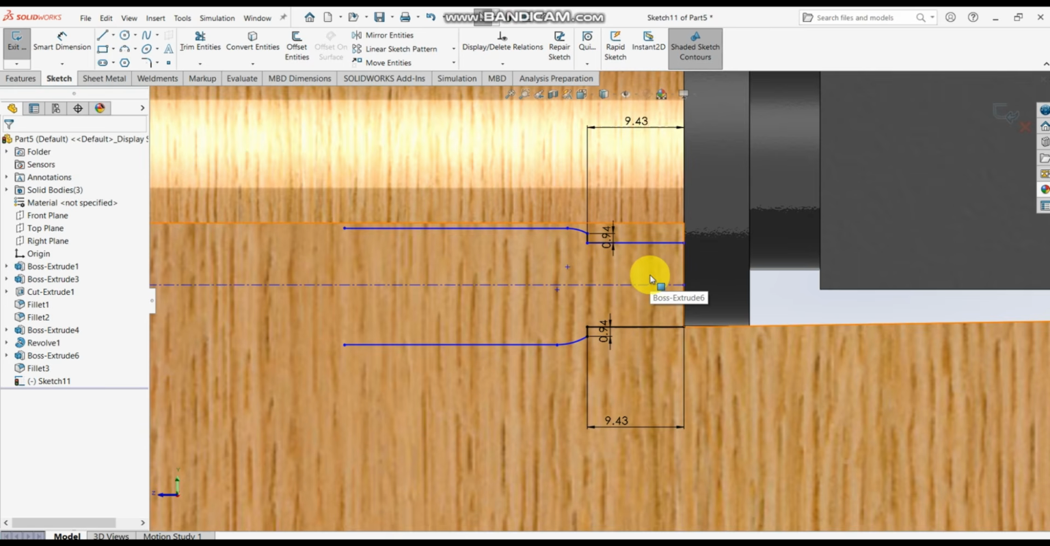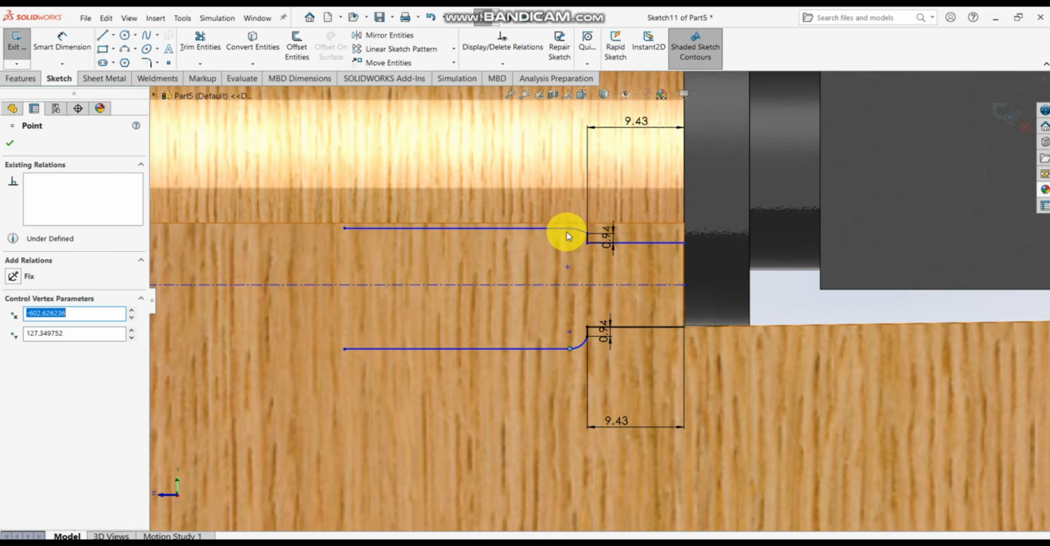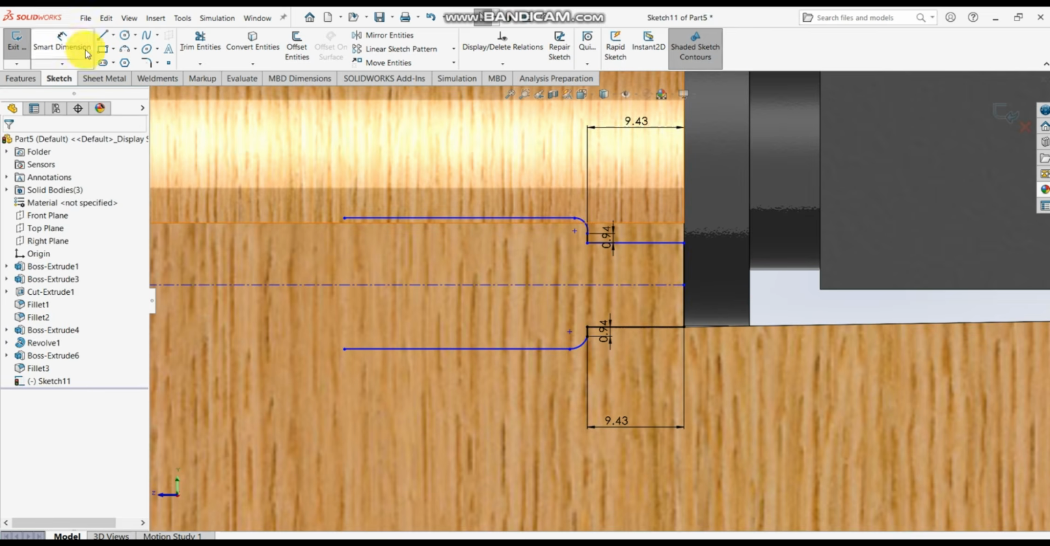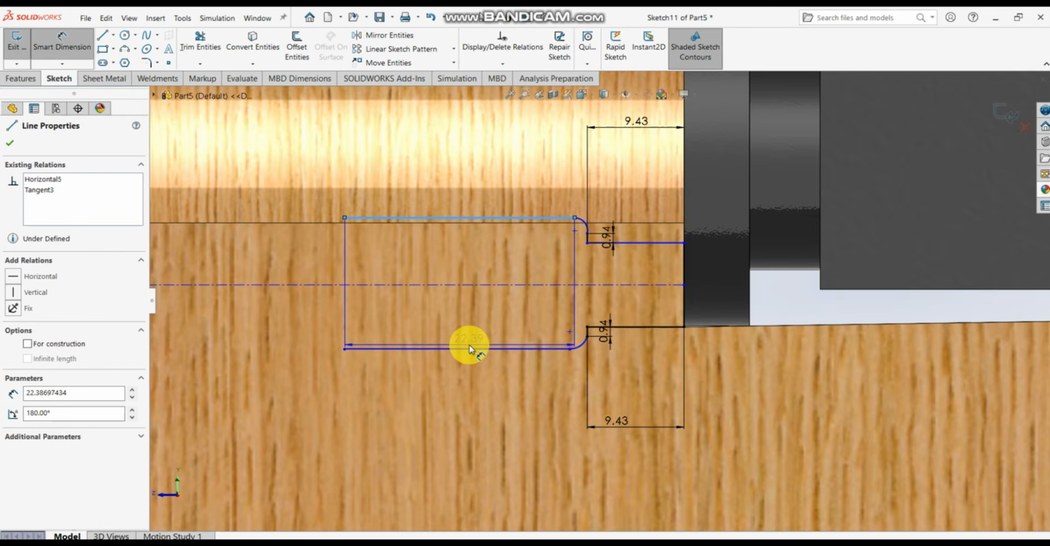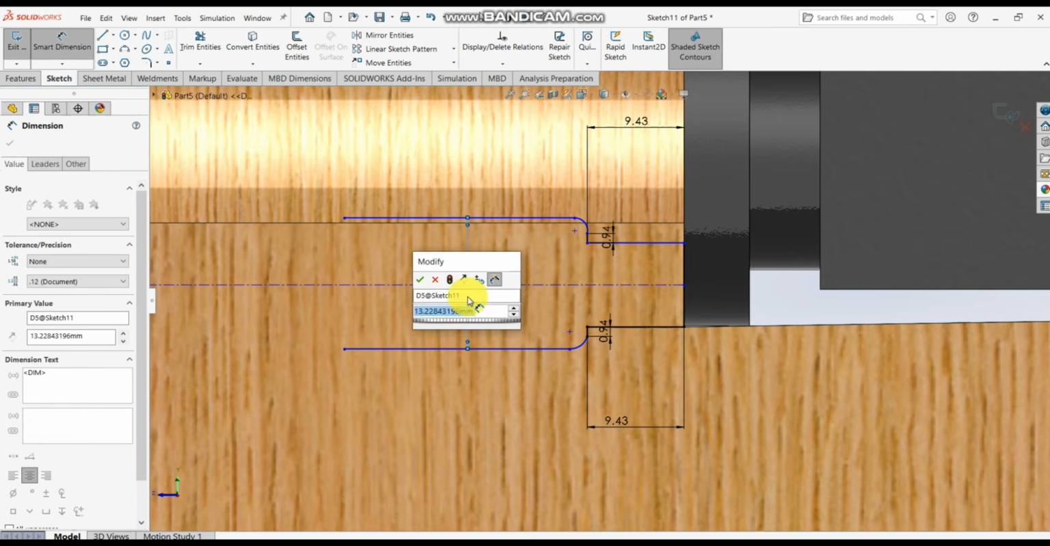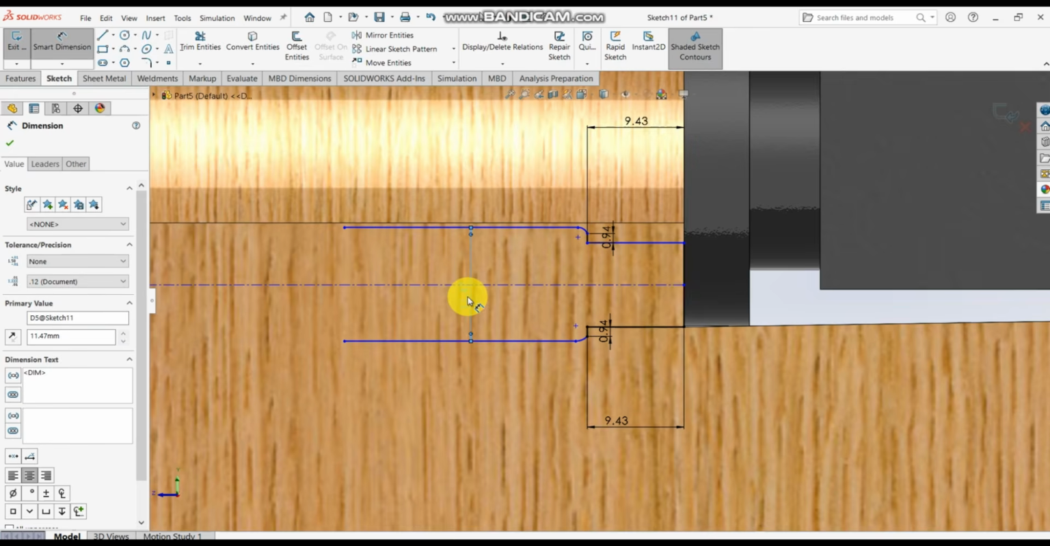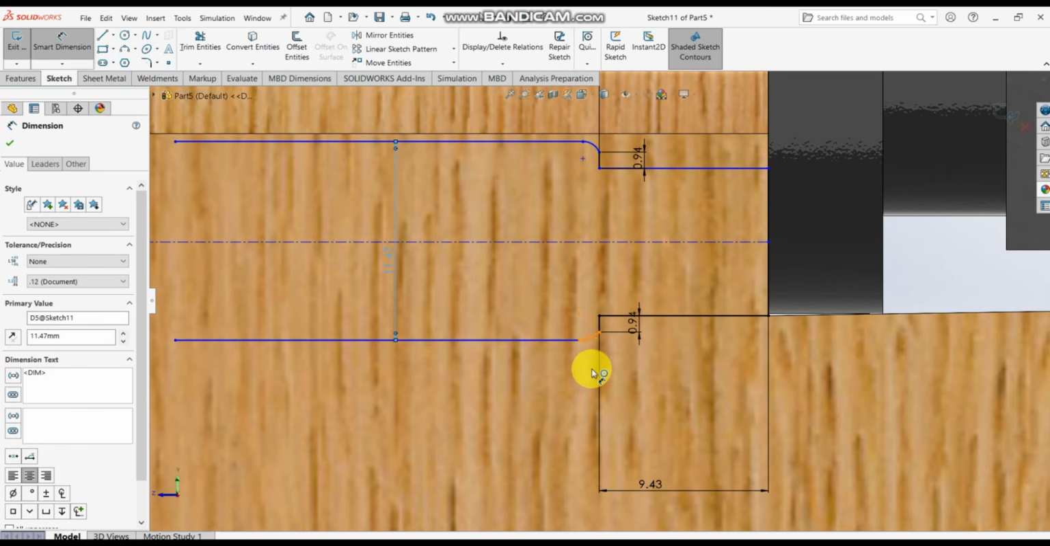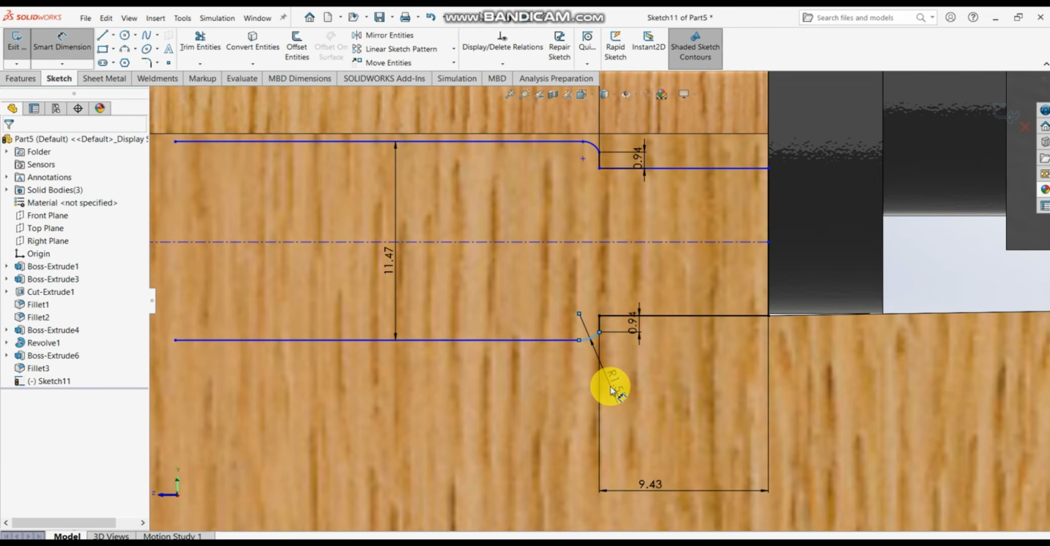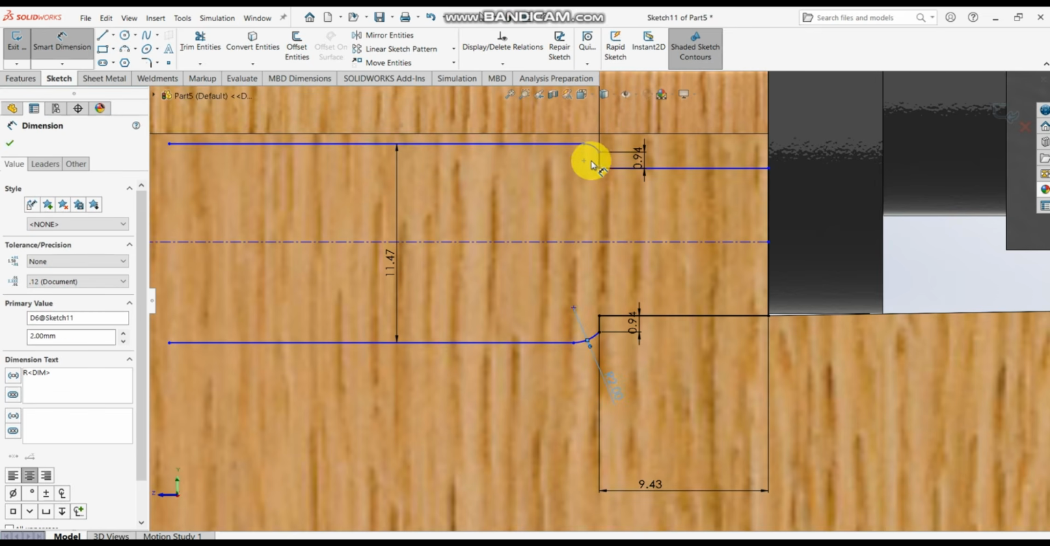Then mind you, I'll drag this a little, and also drag this a little, so I can get what I want. Then, also, I'll come to smart dimension, click here, and click here. I want a distance of 11.47. Then after doing that, I'll come and dimension the 2. I'll enter 2 in this area, I'll dimension it 2.